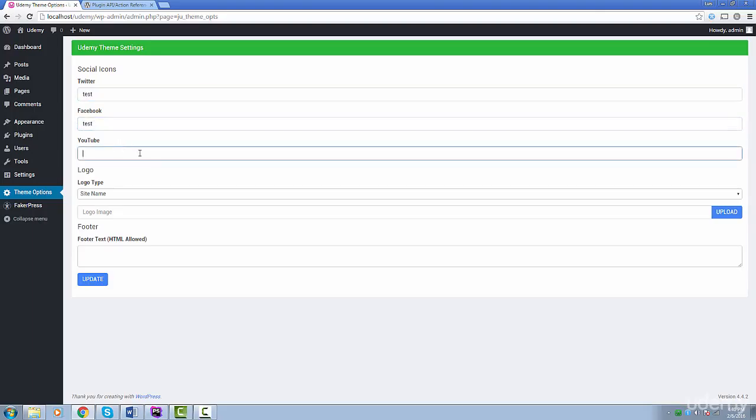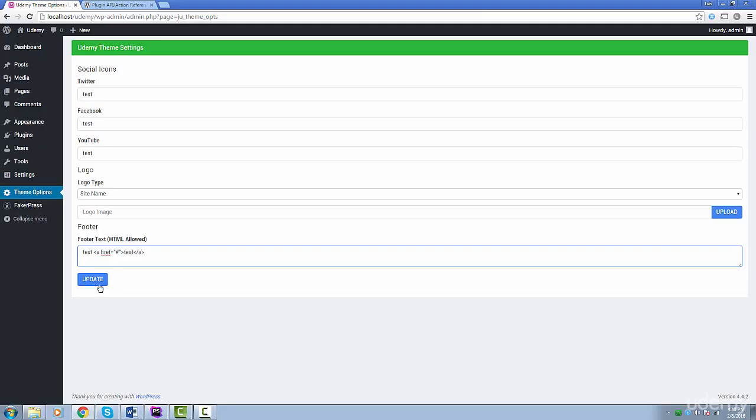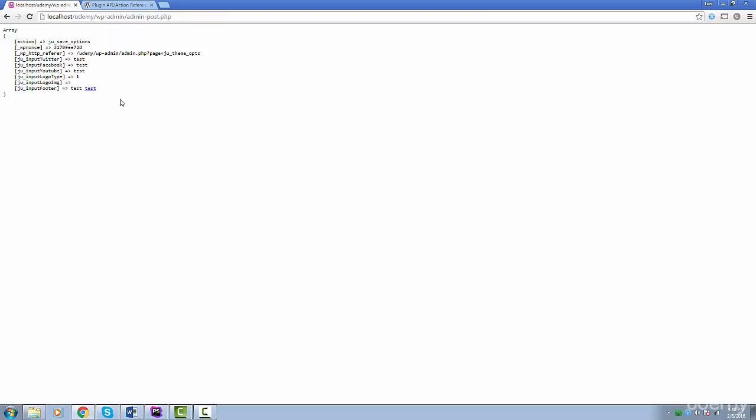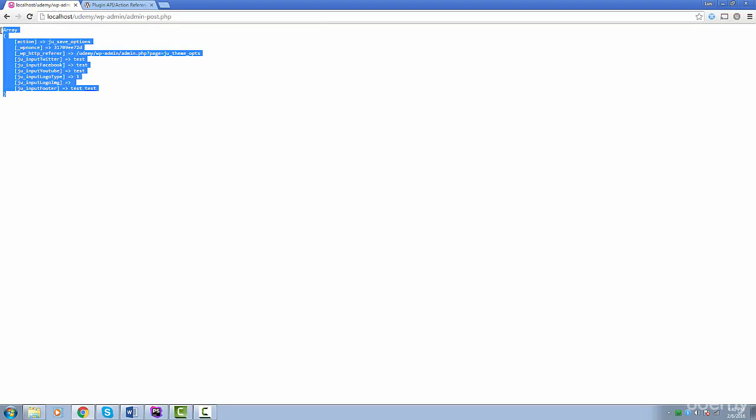Let's fill in the fields. I'm not going to upload a file just yet. Inside our footer field, I'm going to add some generic text, and I'm going to add an HTML link since we allow users to do that. If we submit this form, you'll see our data being neatly outputted and formatted.